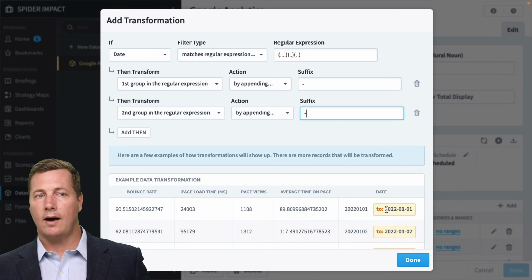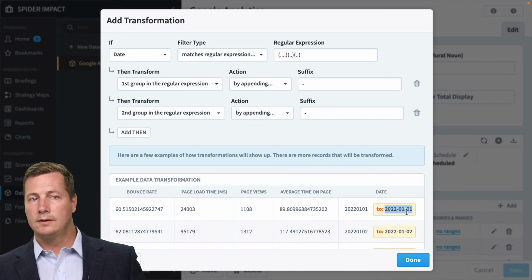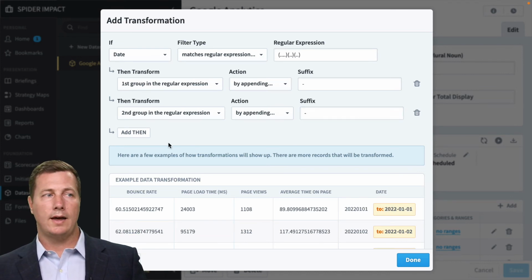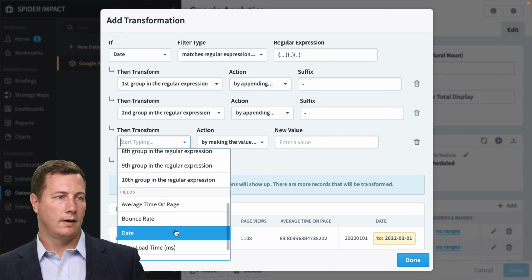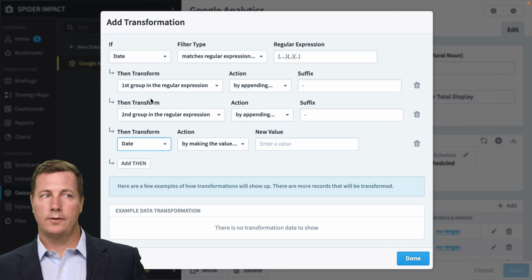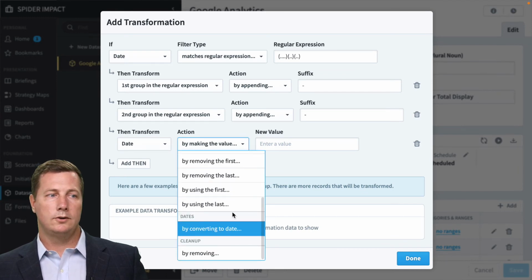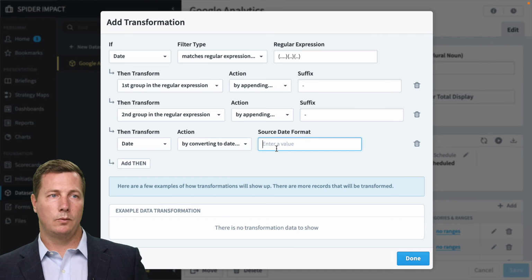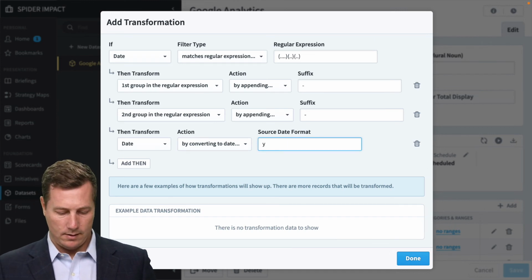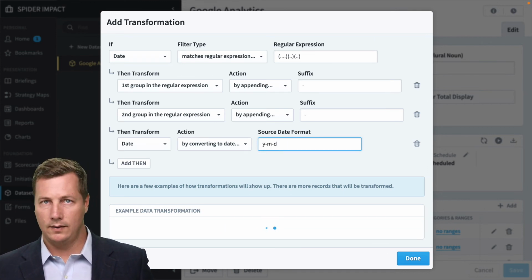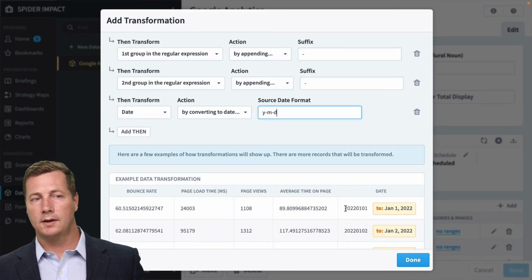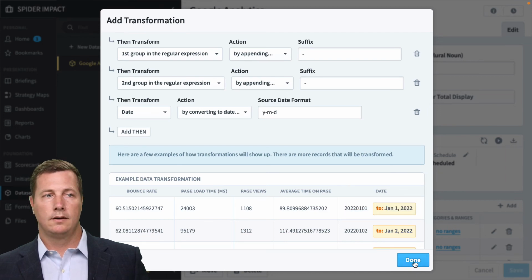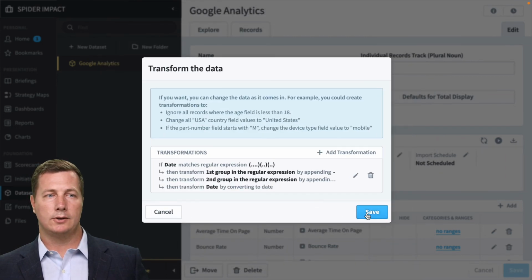Look at that. Now it's very clear what is happening. It's a year, month, date. Very last thing. Let's take this all the way home. We're going to take the date field after we've done those 2 transformations, and we're going to convert to date. In what format? Year, month, day. Again, this is all on the online documentation. Beautiful. We've now taken this and turned it into this great date. Done. We've got a transformation. Done.